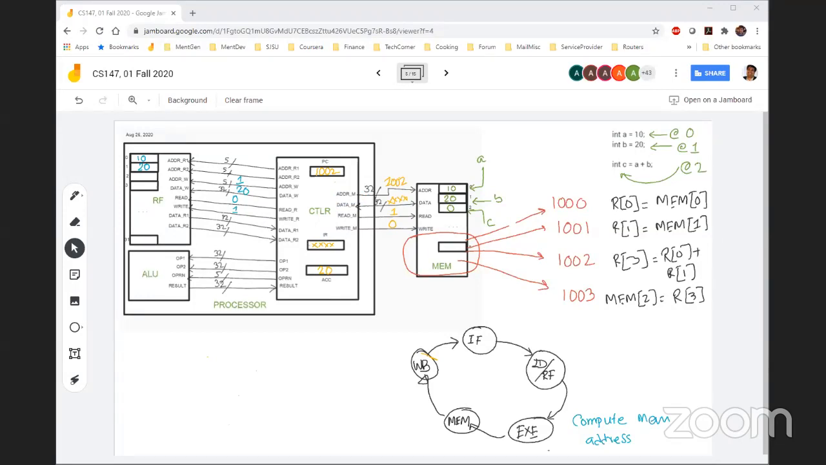Now the processor goes into the instruction decode phase. There it understands that it has to fetch values from registers 0 and 1, add them, and store the result back into register 3. So what it does, at the same point, the registers are read.